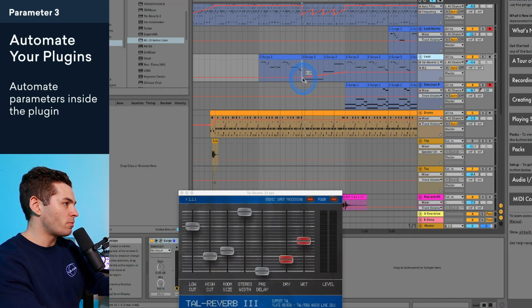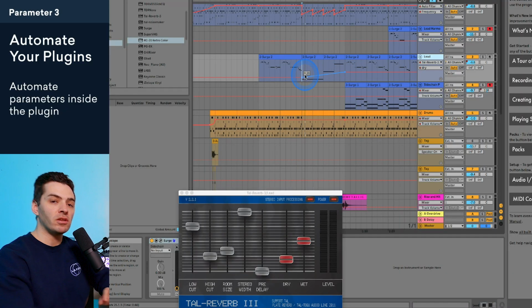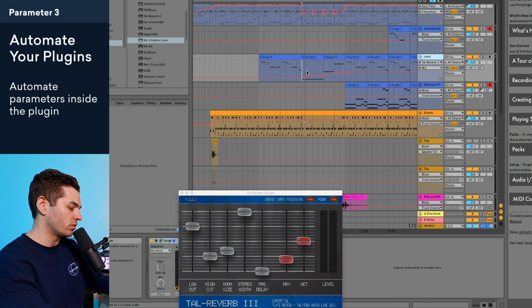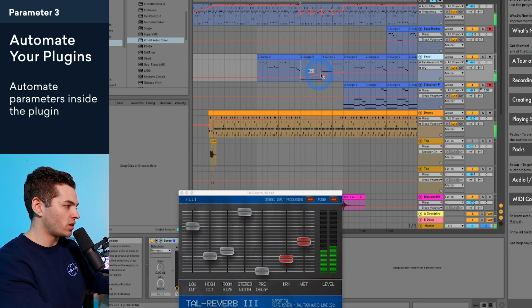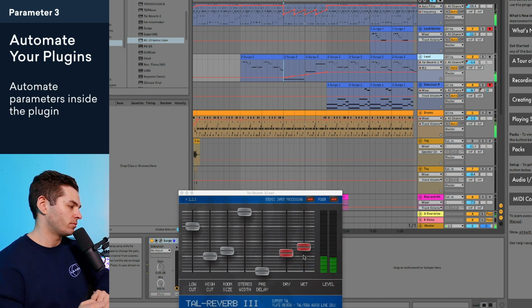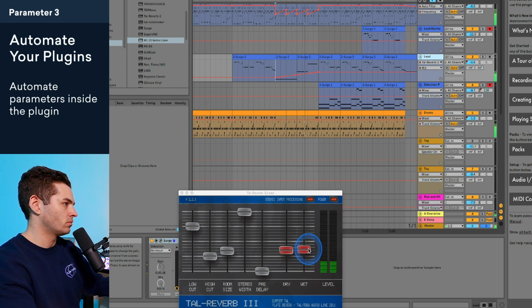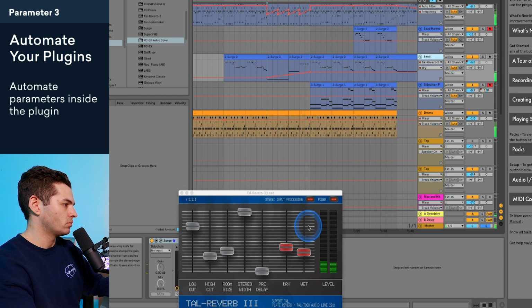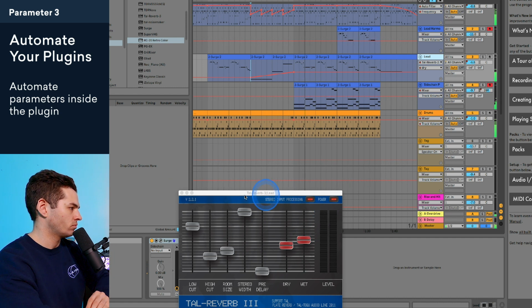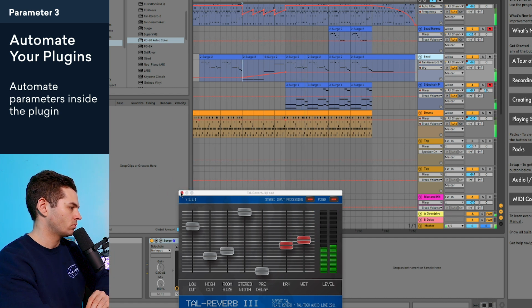You can also automate the parameters inside of the plugin. So I have my TAL Reverb here, and this line represents the dry signal. So throughout the breakdown, the dry signal is slowly creeping back in, which is going to give the melody more impact once the breakdown is over. And you can see the automation controlling the knob right here. And the wet is also coming back, so it's kind of coming forward. And then I turn the plugin off at that point.